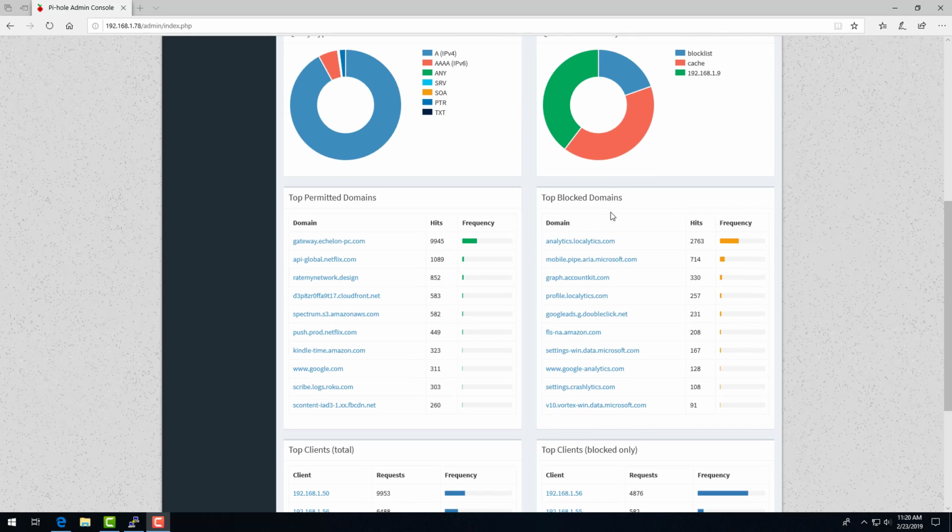Now, if you are trying to find out which devices are going through the Pi-hole and which domains they're connecting to, the top permitted and top blocked domains will tell you at a glance what domains are being counted. So in my case, my top permitted domain is my gateway router, because that's where all the traffic is going to forward through, and it looks like I'm blocking a lot of queries going to analytics.localytics.com based off of the graphs here.